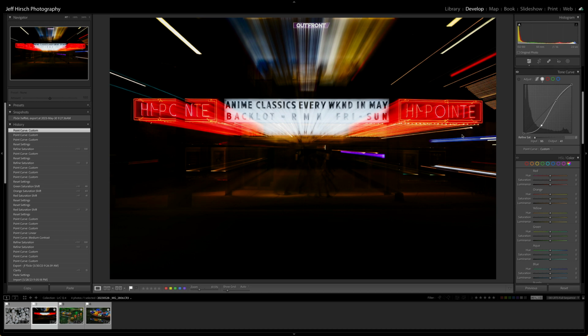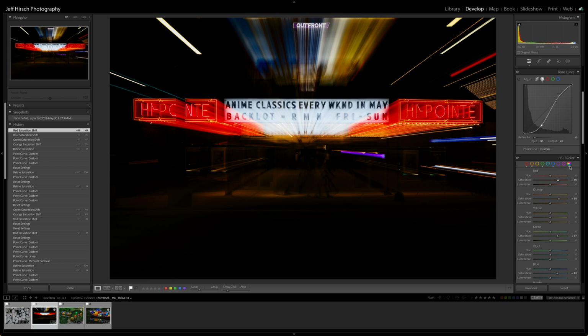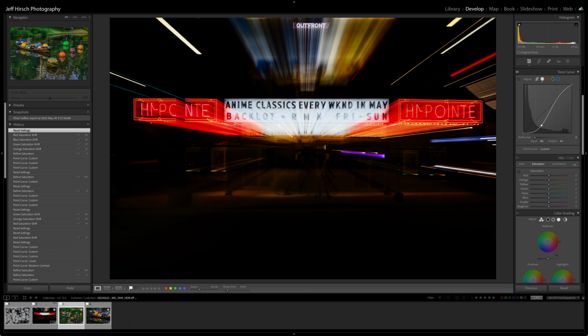There are a couple more improvements in the Develop module I wanted to mention. First, they've added edit indicators in the color section of the HSL color pane to show which hues have been adjusted. There's a little dot under each hue. That's mostly a cosmetic change, but they also added something much more functional to the HSL and color controls.